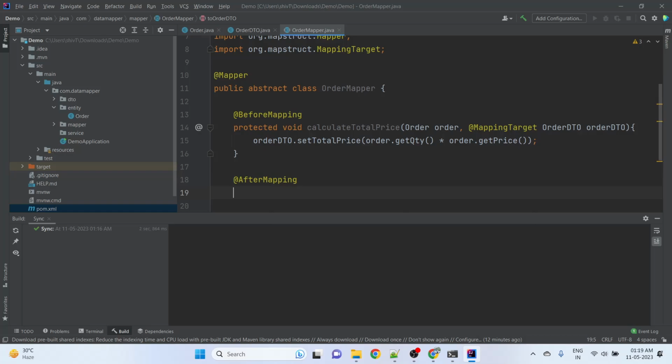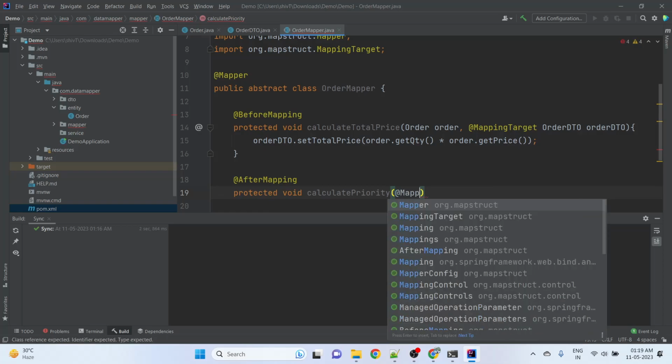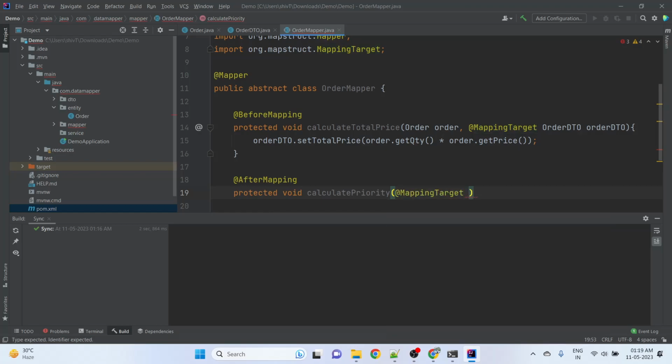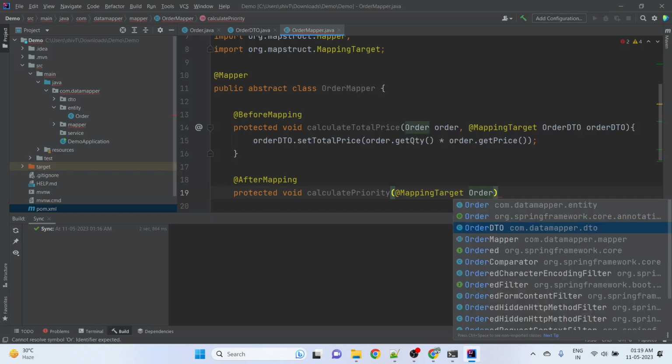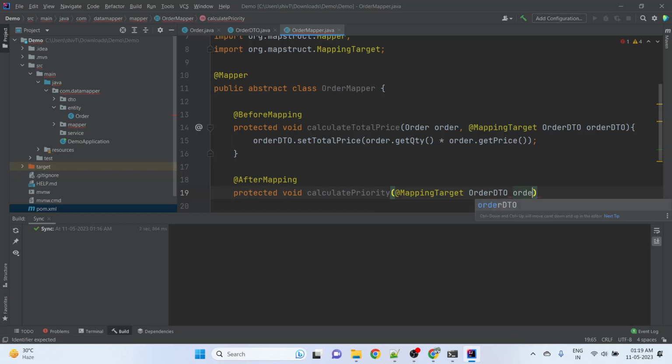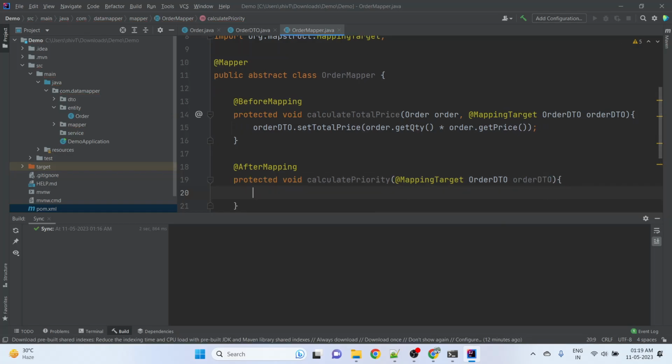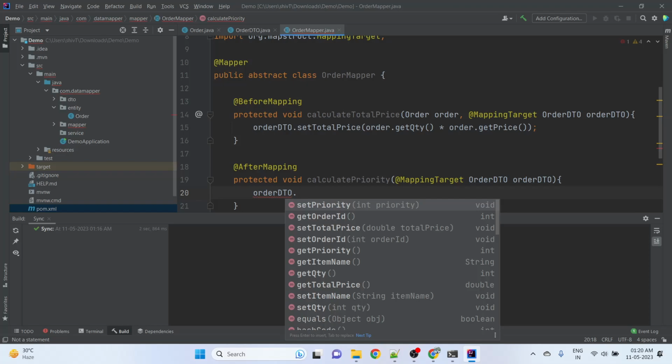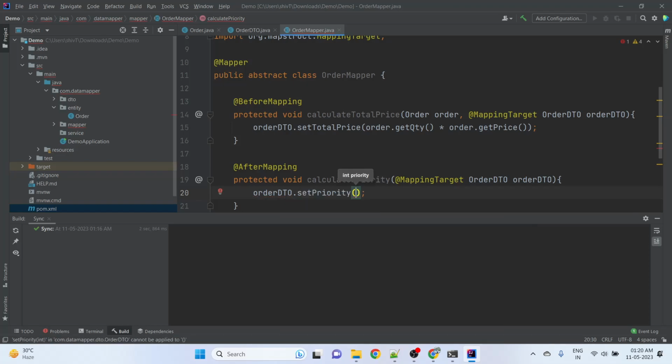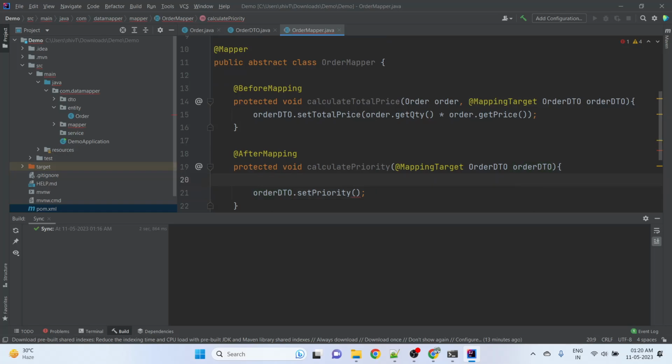This is also from MapStruct, a protected void calculatePriority, and in the same way, a mapping target. Here we don't need the order object because from orderDTO we are getting the data like total price. So okay, how to set orderDTO.setPriority? So priority, we have some logic we have to apply.